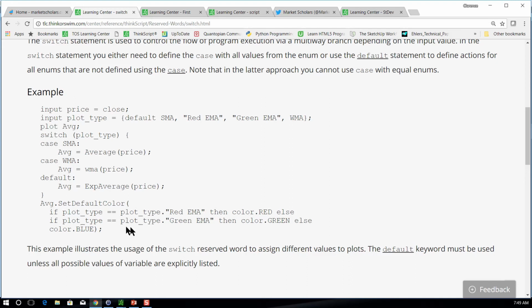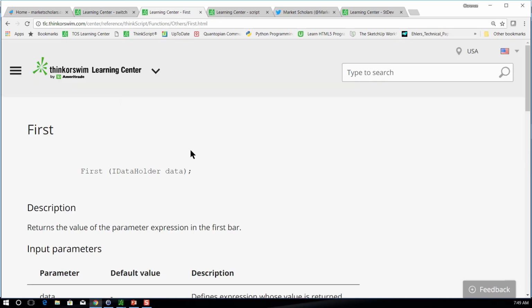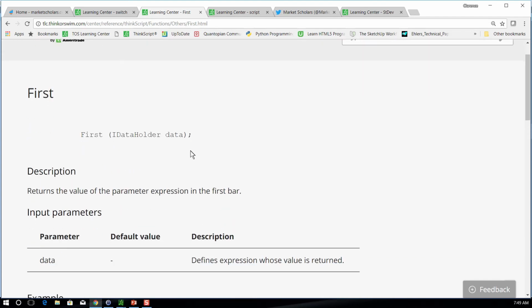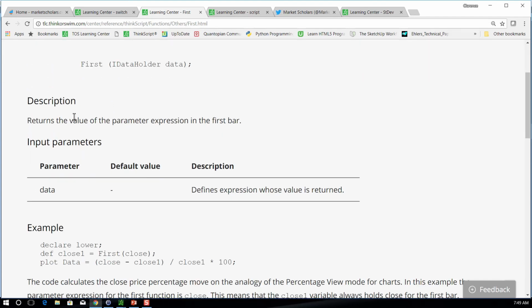Then they will also return some plot types down here. But the main thing I wanted to focus on here is just how this switch command works. Let's next go to the first command, which is another command we're going to want to look at today. The first command or function returns the value of the parameter expression in the very first bar. So basically, the very first bar on the left side of your chart, as soon as Thinkscript encounters that bar, it will return whatever value you put in here.